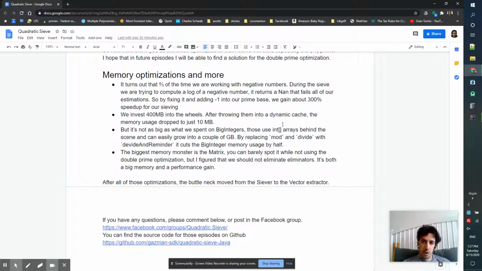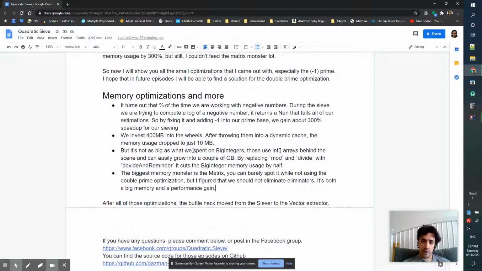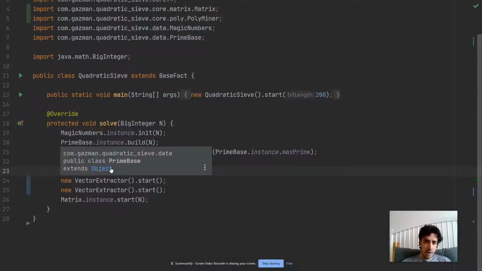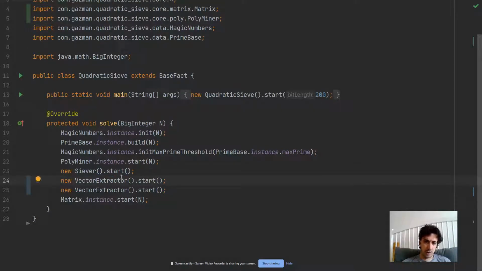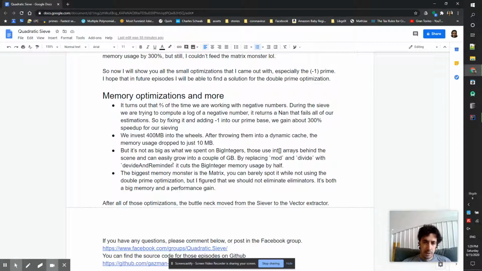So let me now show you all of those things in the source code, and also how much speed up we are talking about. All right. Okay. So now instead of two sievers, we have two vector extractors. I told you in the last episode that we need to add special logic to allow them to be multi-threaded. I'm going to show you how I did it. But before that, let's talk about the 300% speed up for the sieving optimization.